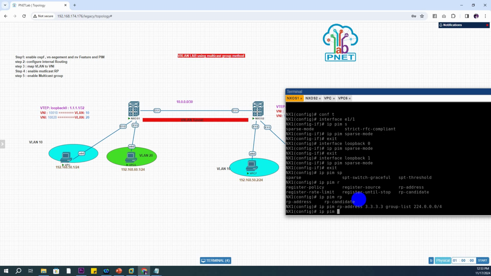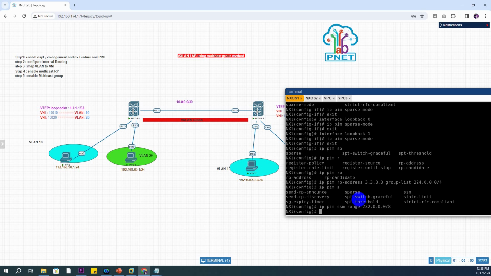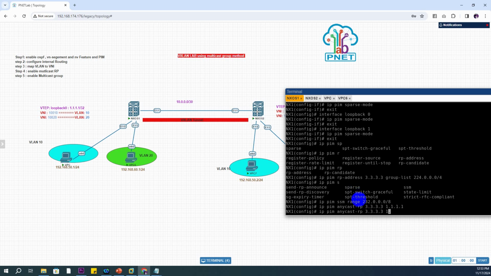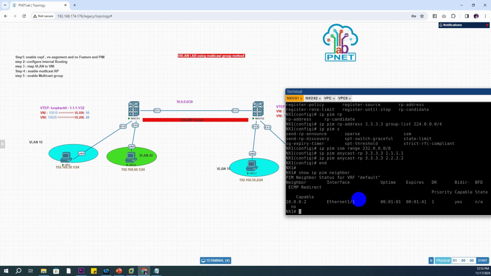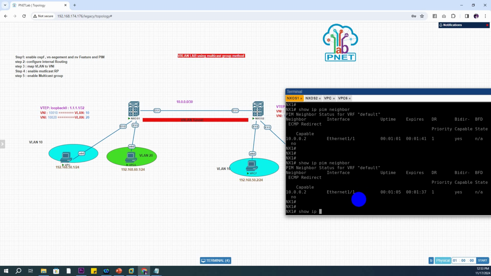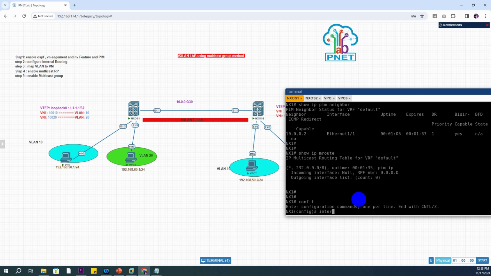Okay, IP PIM SSM range 232.0.0.0/8. IP PIM anycast-RP 333.1.1.1 and 222. If we check show IP PIM neighbor, now it is up. Okay, show IP route. I still need to configure it under NVE.